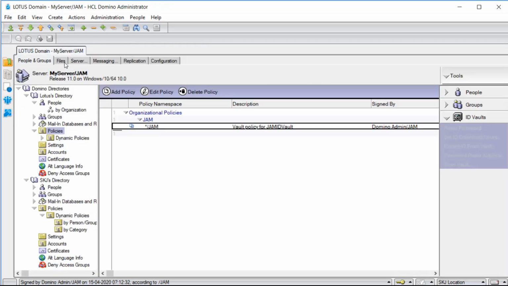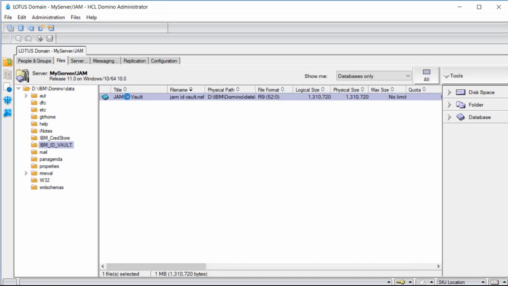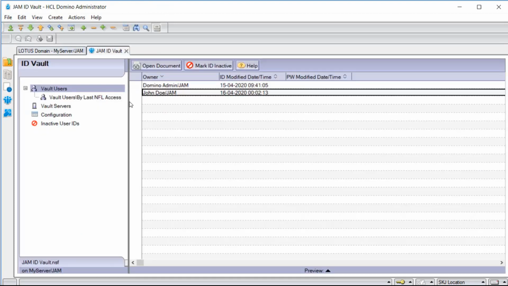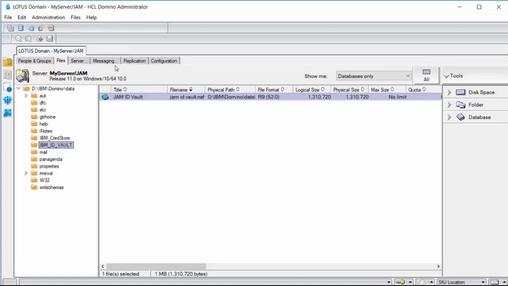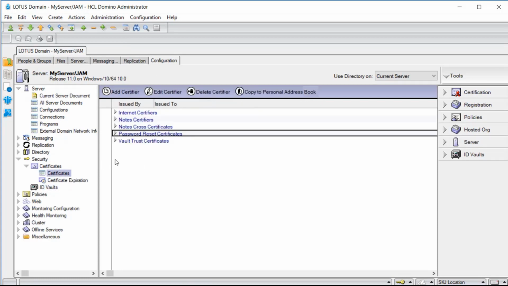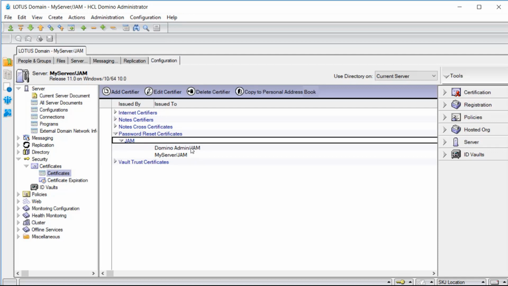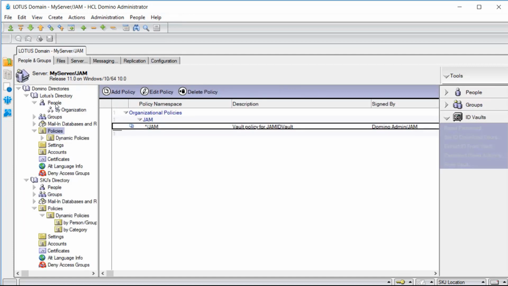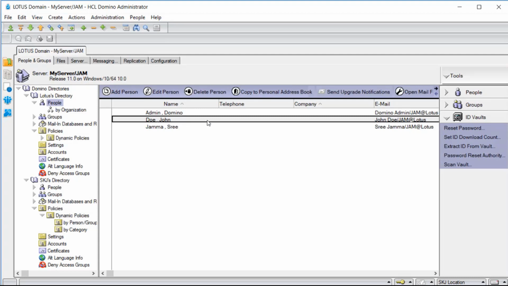Okay, the third prerequisite is the ID vault database is having user ID files vaulted. So I can see two user ID files have been vaulted, John Doe and Domino admin. And the fourth prerequisite, the password reset authority. So if I go to the certificates, password reset certificate, I can see Domino admin is having a password reset authority. So now we will try to reset the password for John Doe. So currently John Doe has been selected.